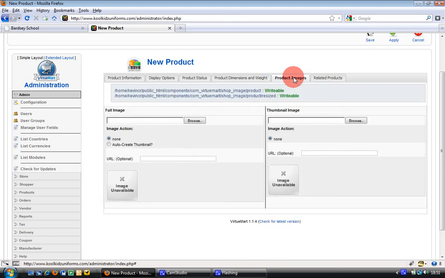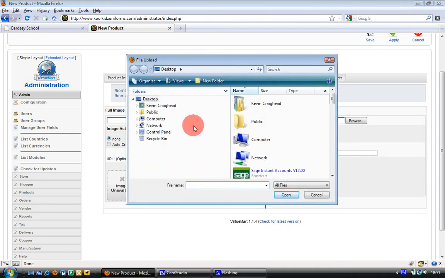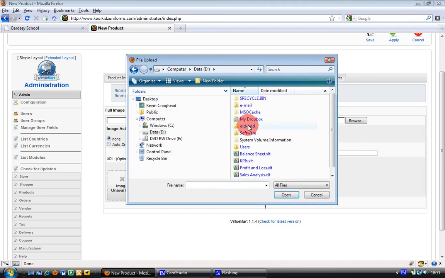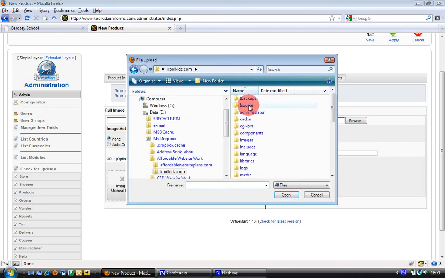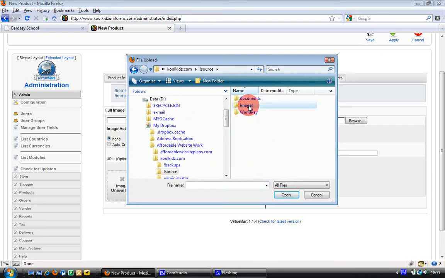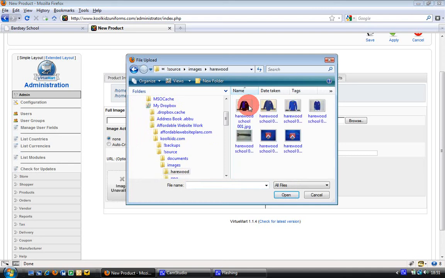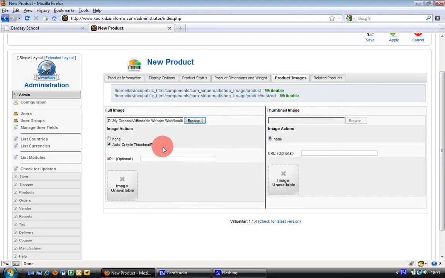The next tab is product images. So in here what you can do is add a picture of the product. If I click the browse button and we find a picture of a t-shirt, for instance. If you bear with me as I scroll through my complicated structure on the website to find a picture that's suitable. And let's just choose this image here. And it's as simple as that.